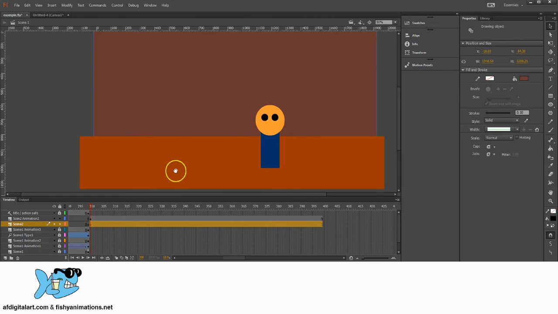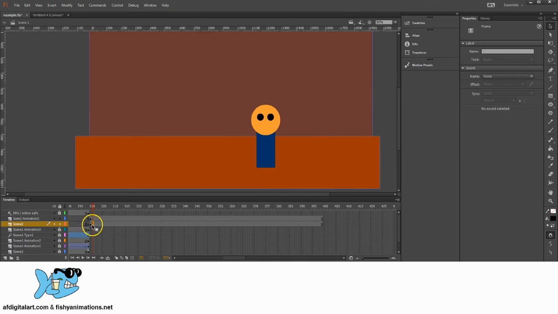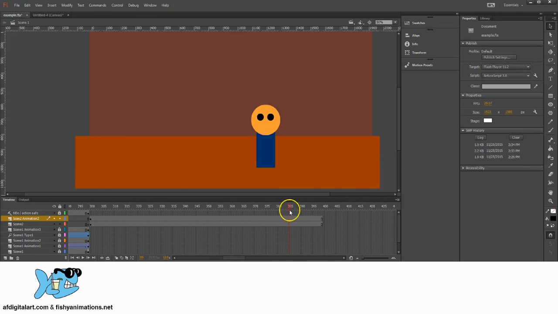Okay, that looks pretty good. Let's say on scene 2. And it looks like, yep, I built that on scene 2 animation layer. Looks good. It stretches out the full length.